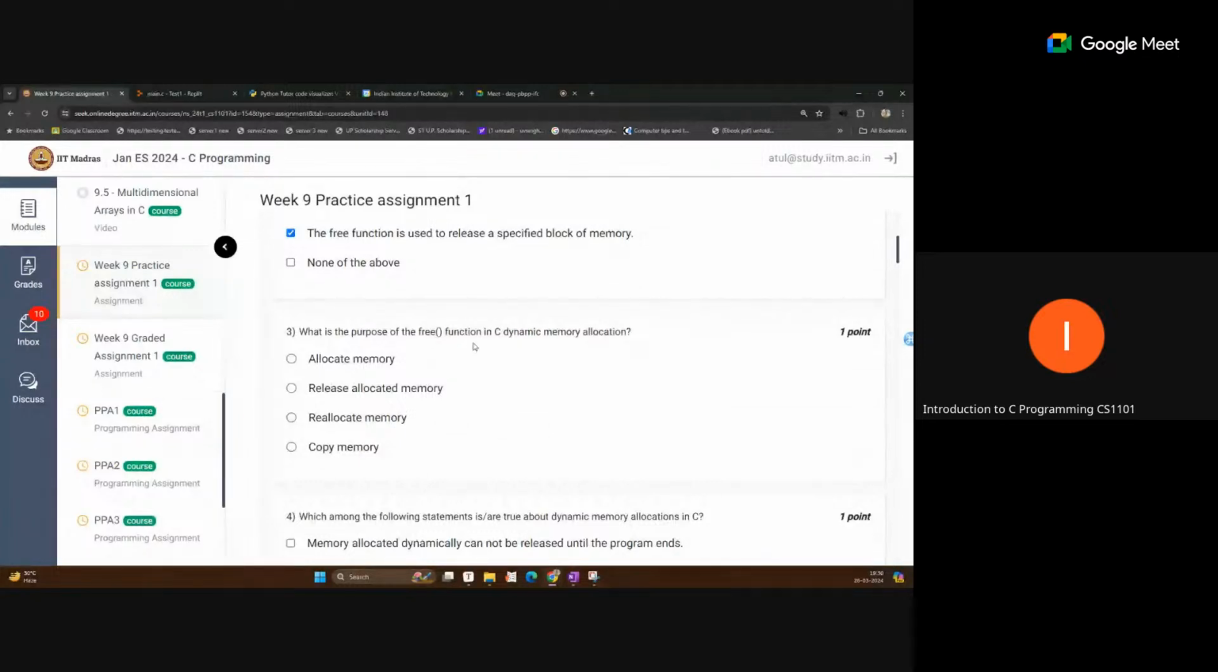What is the purpose of the free function in C dynamic memory allocation? So this is to release allocated memory. Okay, release.